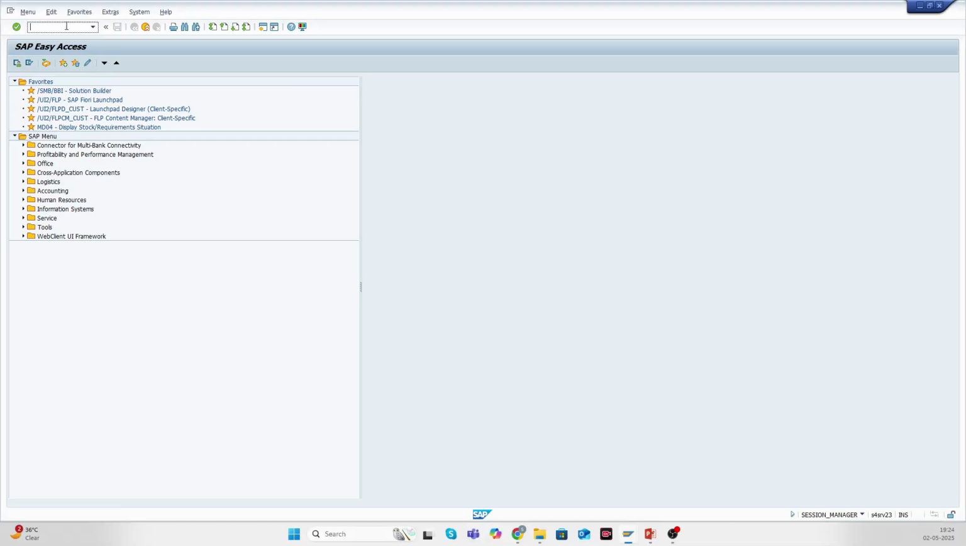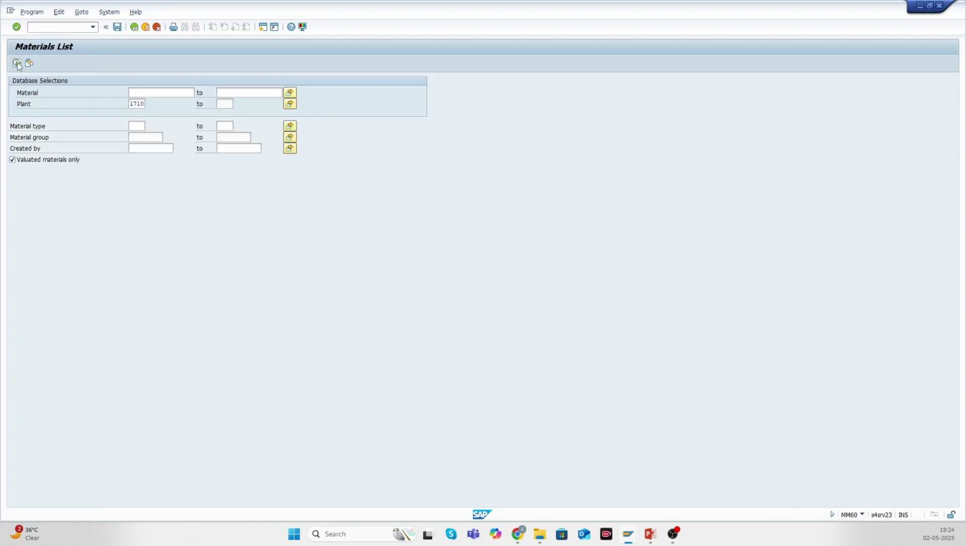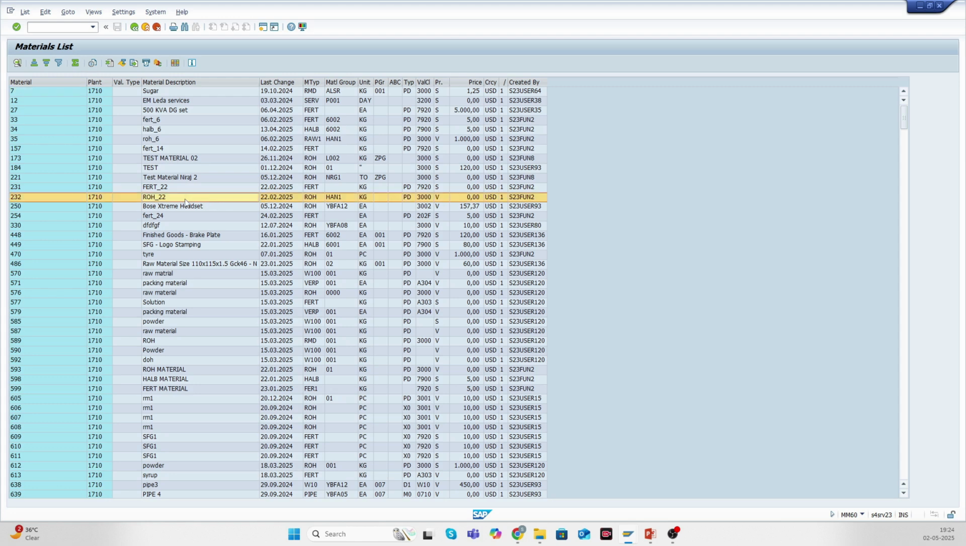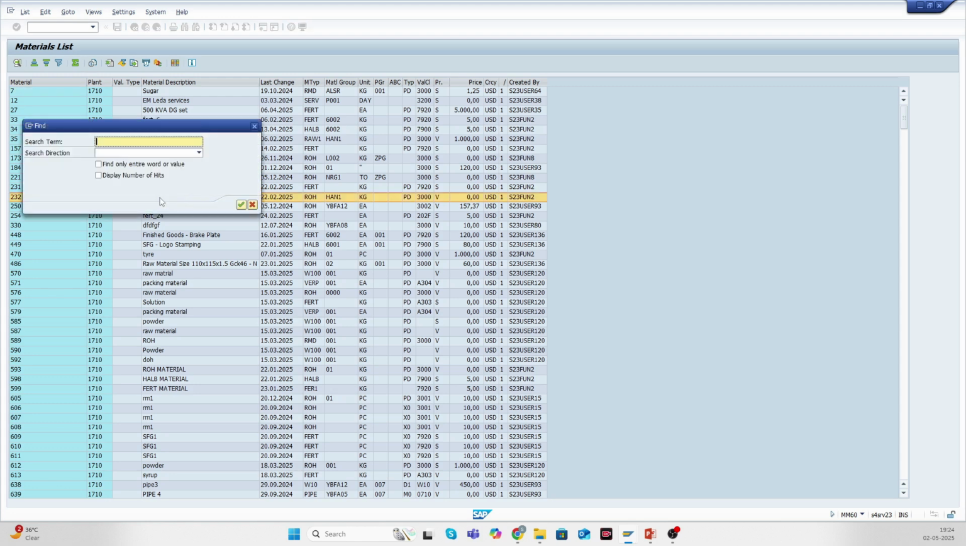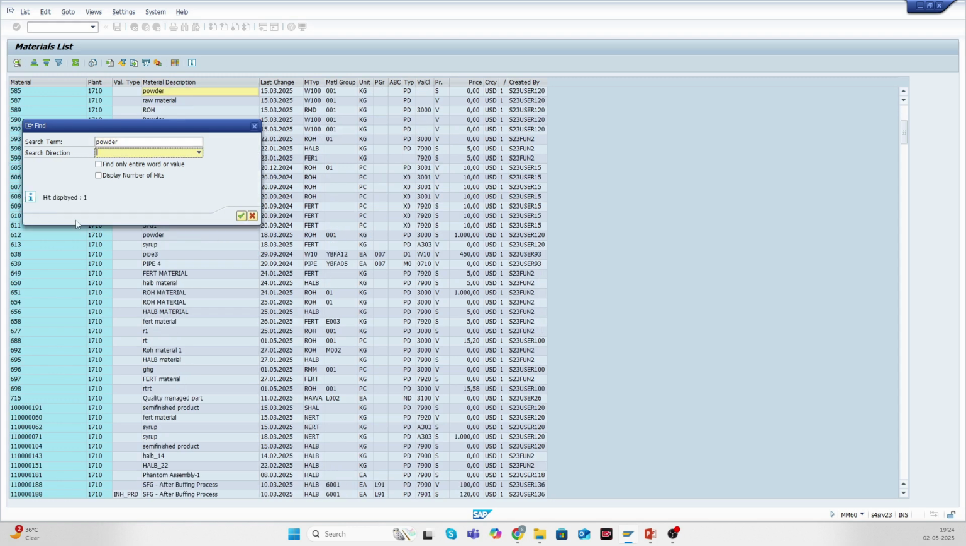The next we have is search and help. For the search, we can press Ctrl plus F to find. This is usually used in reports. If I go into any report, say MM60, and want to find some word, I can directly enter that word and press enter. So I get the results.